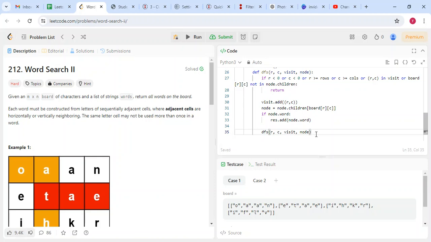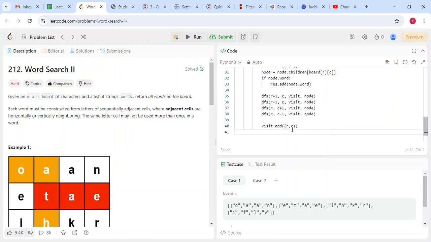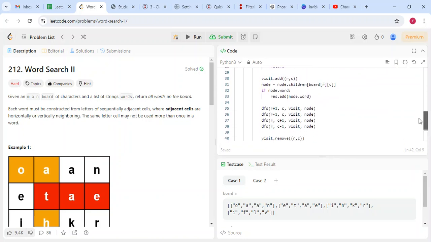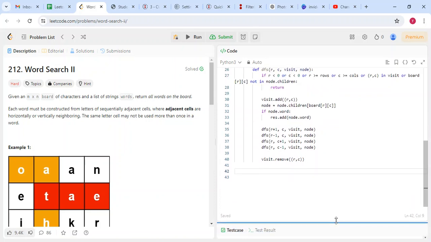Now r plus 1, r minus 1, c plus 1, c minus 1, and at the end we are going to do visit.remove of (r, c). So this is our dfs function.